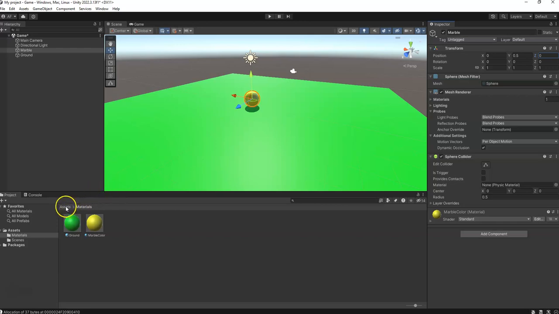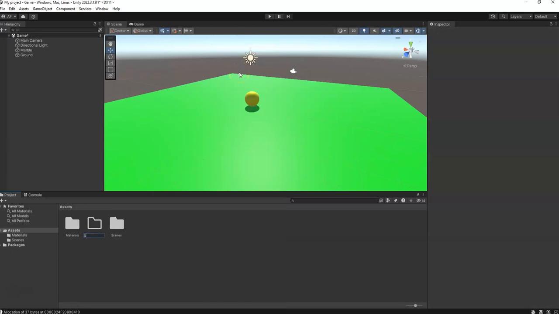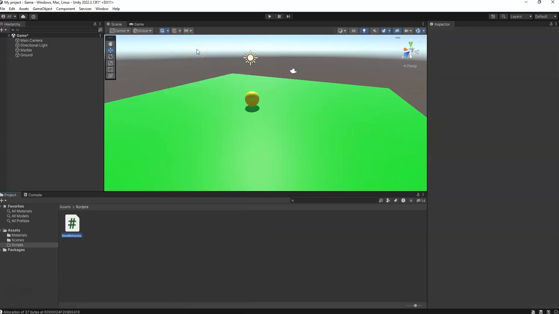So let us go here and click back on the assets. And so we've got our materials and our scenes. To keep things organized, let's add a new folder called scripts. And once we've got that, let's go into the scripts folder and add a C# script. So the programming language in Unity is C#. And once we create that, let's call this the Marble controller.